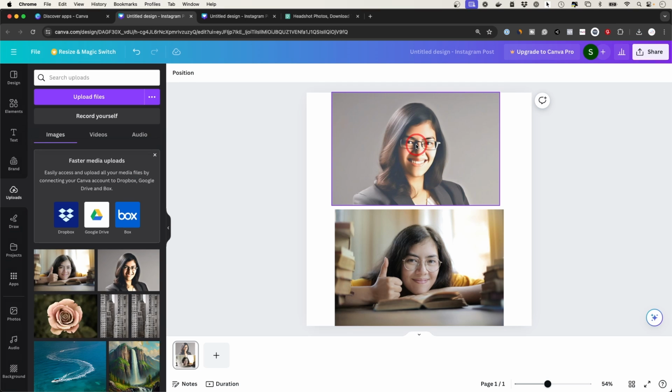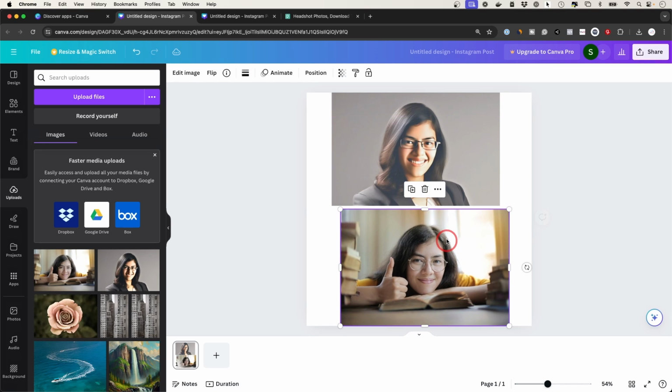I put the original on the bottom. The headshot on top maybe could use a little bit more contrast here, a little bit more black, but not too bad. This is just my first attempt at it. And it did a good job.